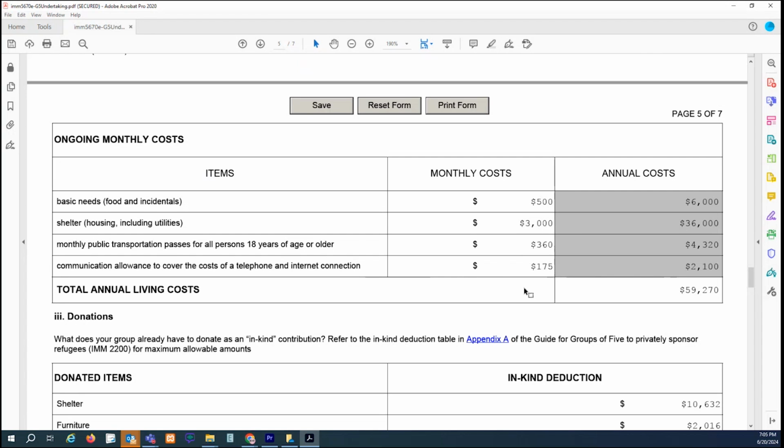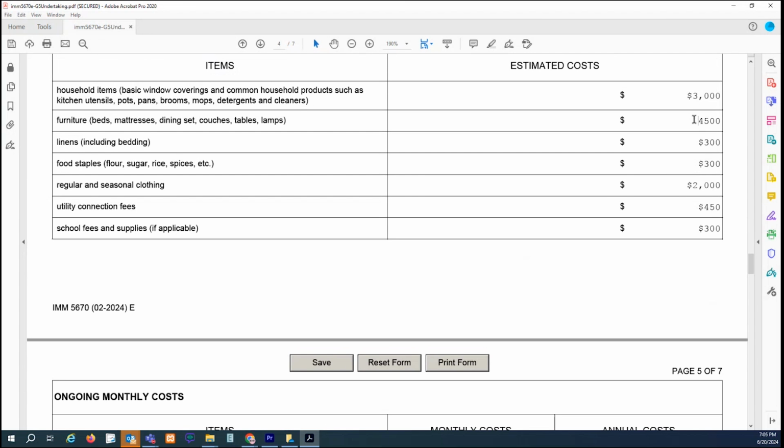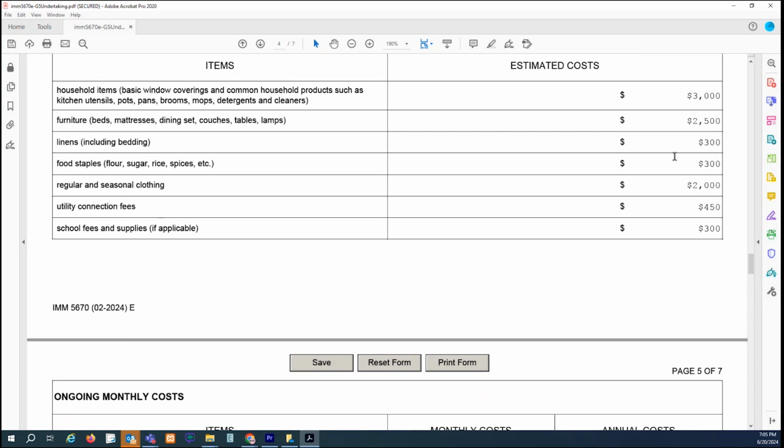So as you can see, the total cost annually is actually $60,000 for this family, and a significant amount of that is for their shelter. So if you can find lower cost shelter, perhaps you can get somewhere for $1,500 rather than $3,000. You will reduce the cost of sponsorship. But as you can tell, the cost of sponsorship is significantly high based on the amounts that you insert here. And those are realistic amounts.